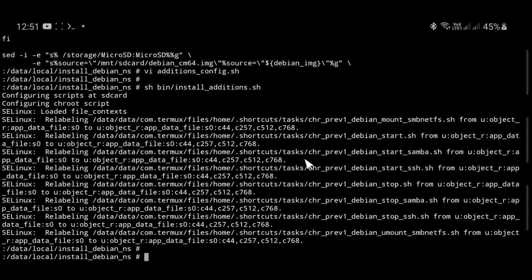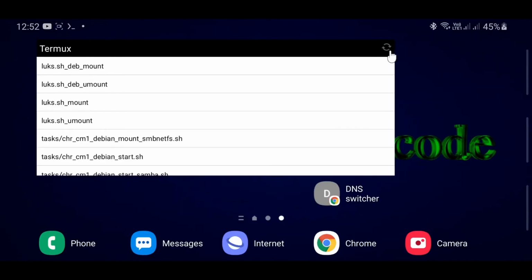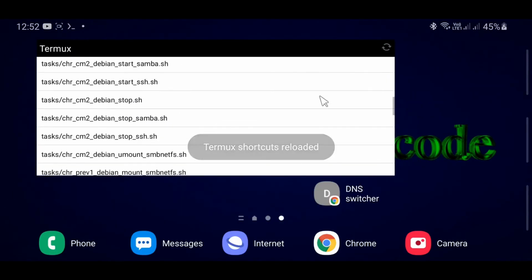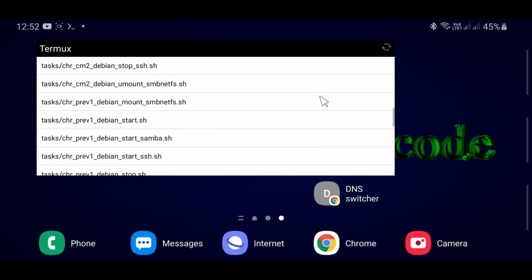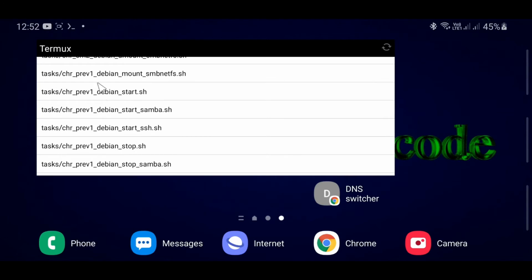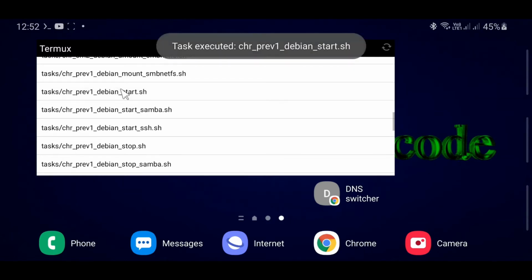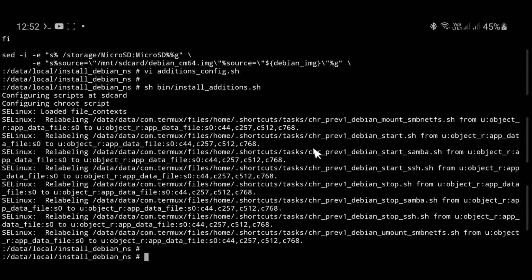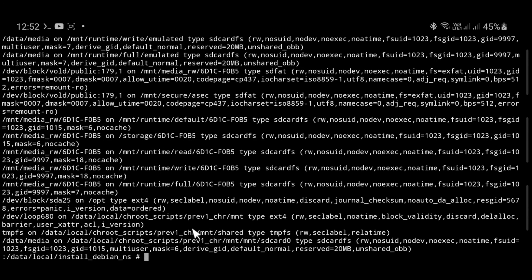Here I have all shortcuts and scripts pre-configured, also scripts for the SD card, and other scripts needed for starting and managing chroot. So I can go to the Termux widget, refresh it, and after that we can see that we have those additional scripts here with the new container. I can use, for example, the start script to start the new container, and after that I can easily show you, after typing the mount command, that we have it mounted.